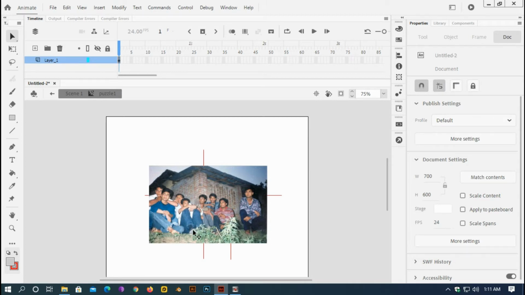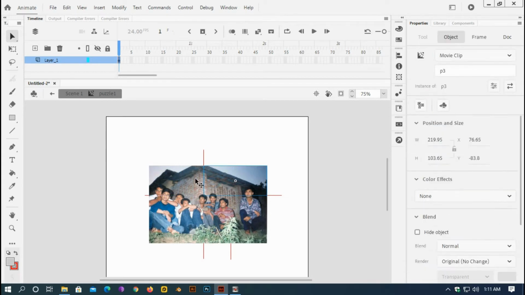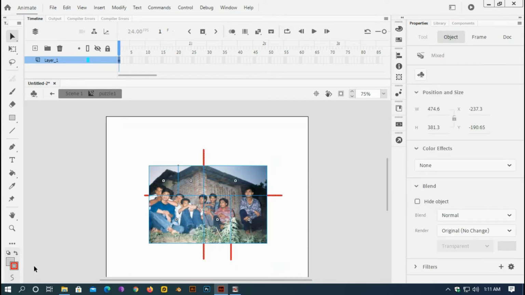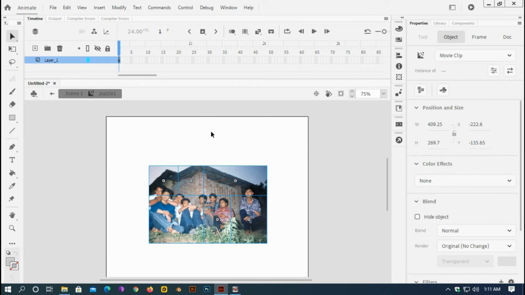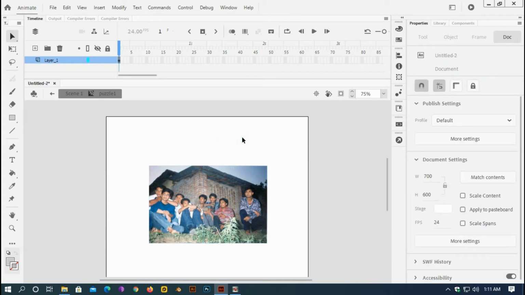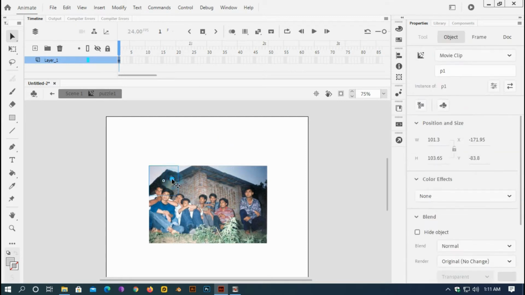because all these are movie clips each. And now I will get rid of the lines. Selecting them, I just click this stroke color and make it none, and all the lines are gone. And now this is P1, P2, P3, P4, P5, P6.